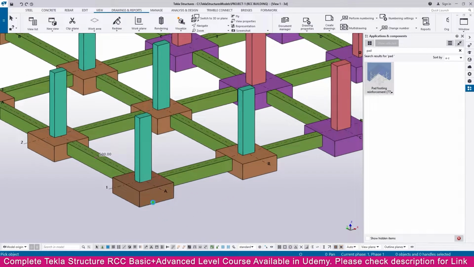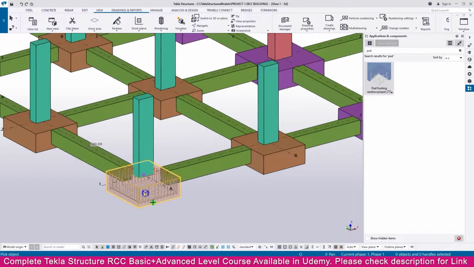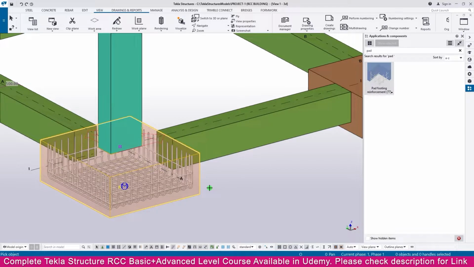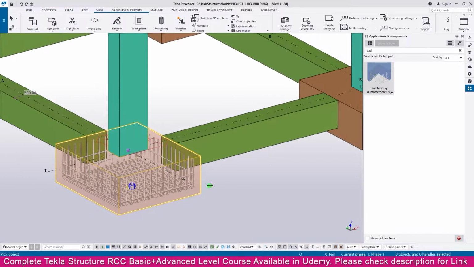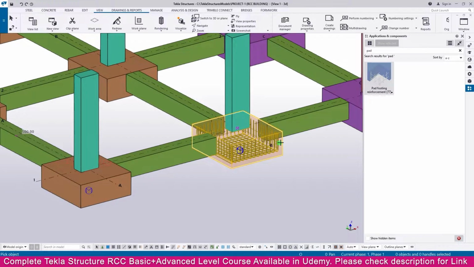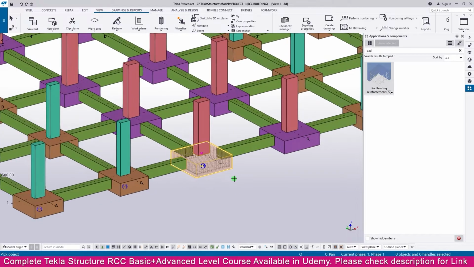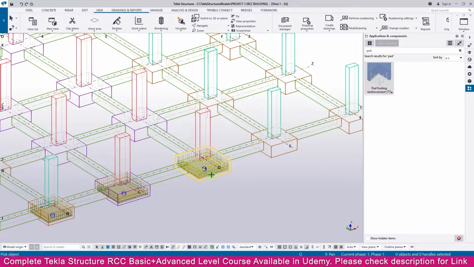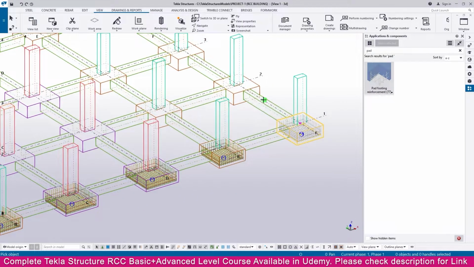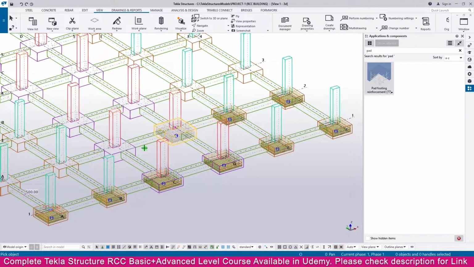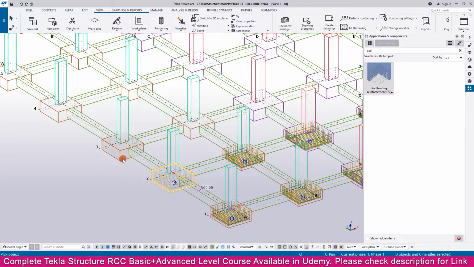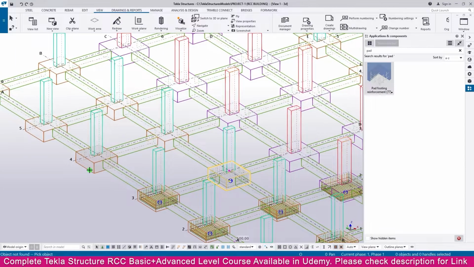Now click the foundation, click the footing, and within a few seconds it will create. Now here it is created. In a similar way we can create this for all the others. Press Ctrl 1, you can see the changes. All the footings we need to select like this. Within a few seconds we can create.